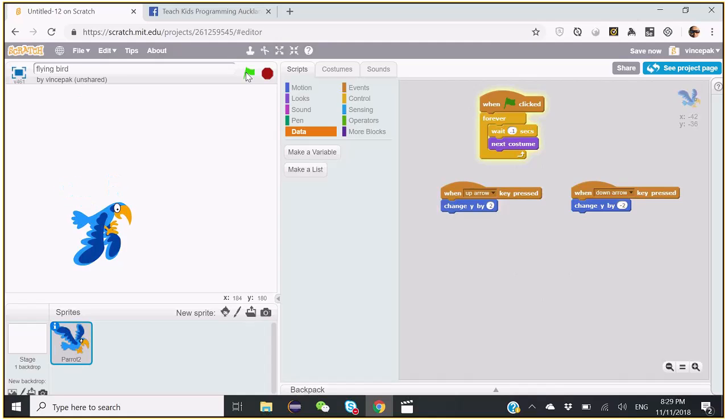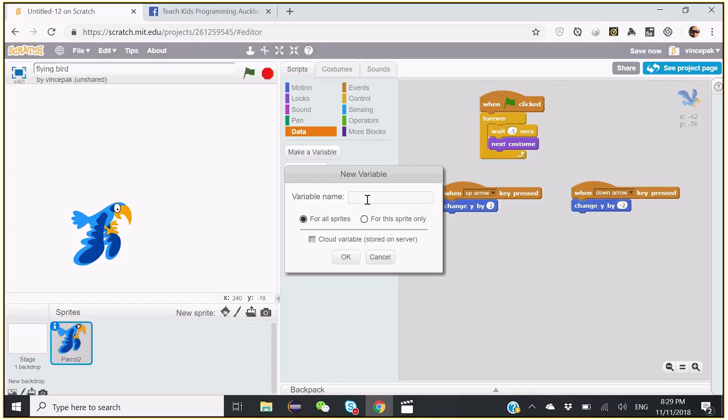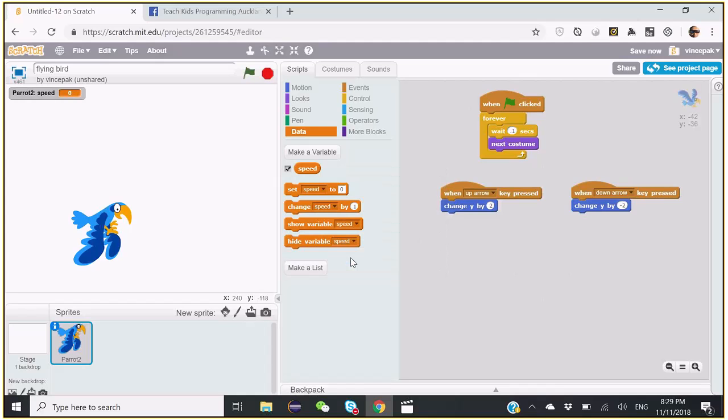Okay, that's not yet it. What I want is for the bird to flap faster when it goes up, because it needs more flapping, and less flapping when it goes down. So I'm going to make another variable and call it speed. I want this speed to apply only to this sprite, so speed only belongs to the bird. Now I have my speed.